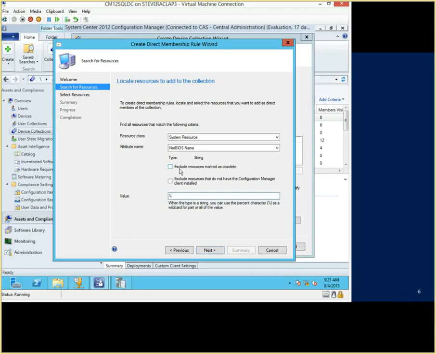Also, notice these options, which are really nice. These are new in 2012. Exclude members or resources marked as obsolete. As devices are in the environment, sometimes they will go into a state known as obsolete. You can include those in the collection. It's really no harm, no foul if you do. Obsolete devices aren't factored into deployments and so on, but they do make the collection a little bit messy to the eye sometimes, so you can choose to avoid those.